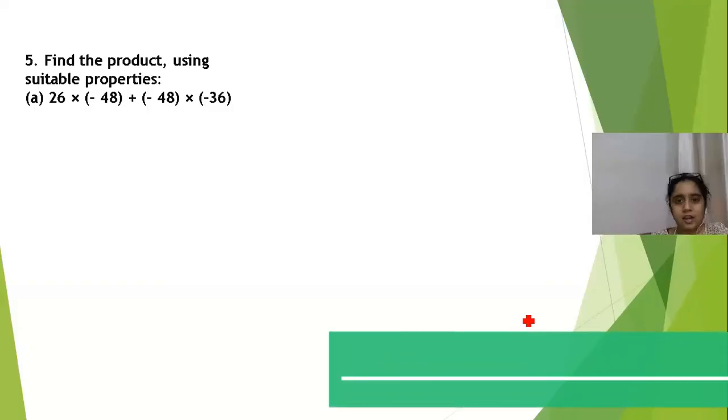Teach you question number 5 of NCERT exercise 1.3. So we will start with this question, and in this we have to find the product using suitable properties. Friends, if you don't know about the properties of integers, then before watching this video, go to my properties videos and you will find every property there, so that you will get to know how to do these kinds of questions. So we will do this type of question by using the suitable properties.